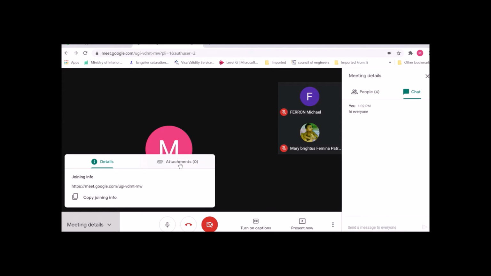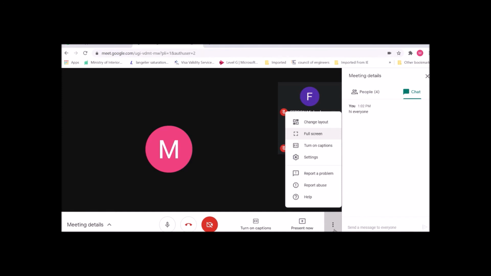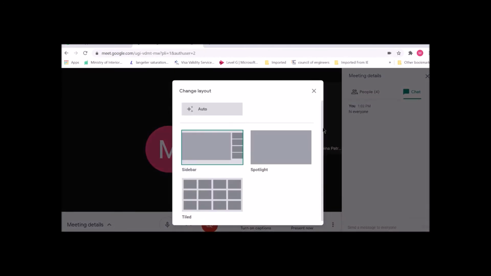We can also share files using this attachment. We have to attach files using Google Calendar. I will make another video for that, how to attach the file in Google Meet. We can also change the layout of the window.